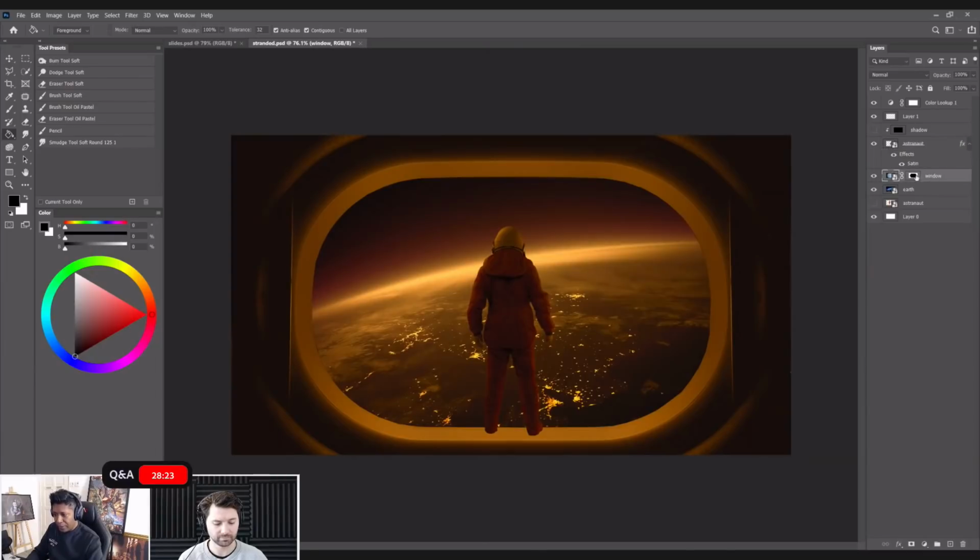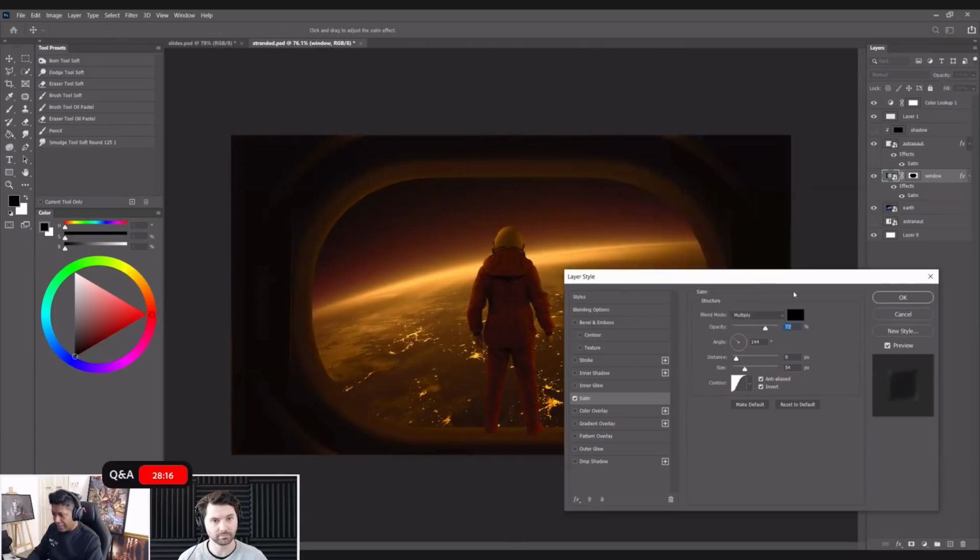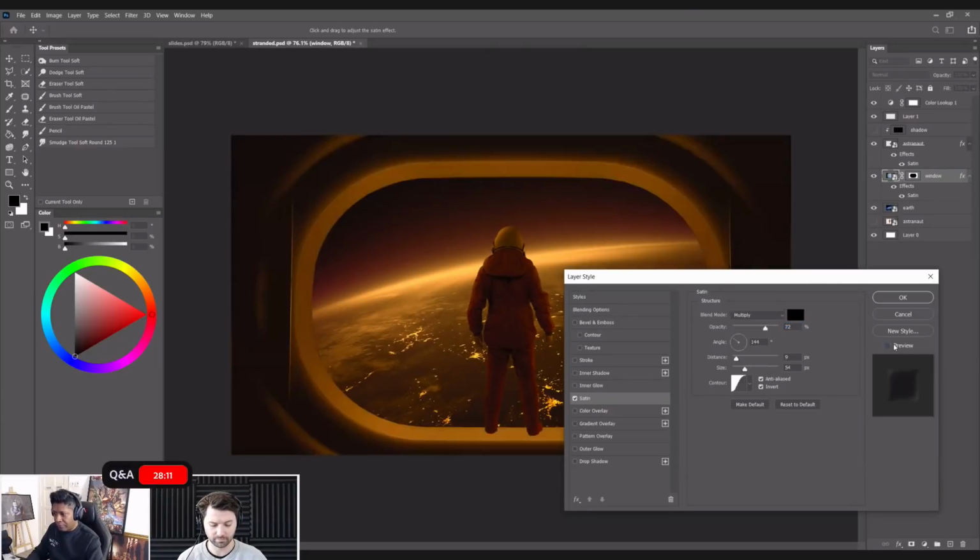And go to the window. I want you to do the same. Go back to FX down here, press on satin, so I get another darker view, as you can see here, right? Show and hide. There you go. So it's perfect. It's a really, really beautiful effect.